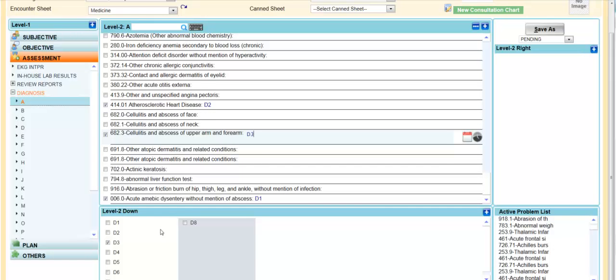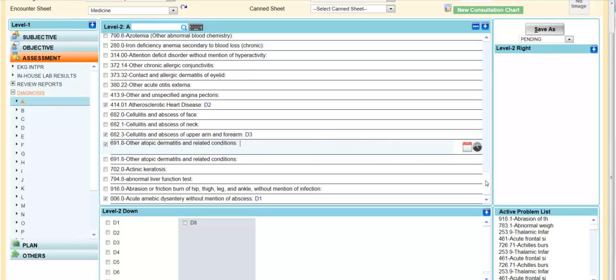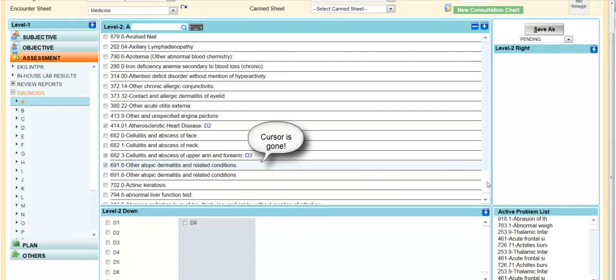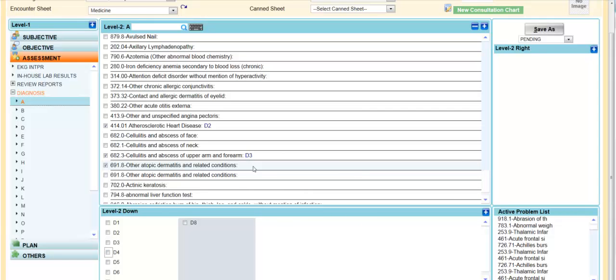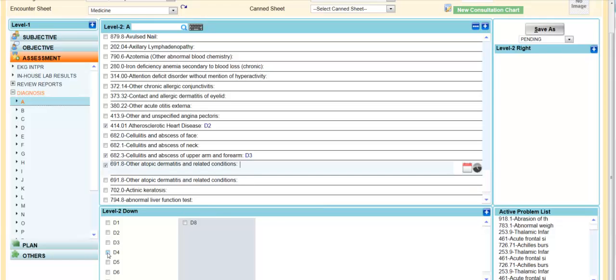You must be aware that this cursor must be blinking next to the diagnosis that you checked in order for the level 2 down to be pulled into it as a pointer. If, for example, I click on this diagnosis and then for some reason click the scroll bar or click away, notice that you still have the level 2 down D1 through D8. However, if you check it, it won't pull into the note. You need to always make sure that the cursor is blinking before you select the pointer to make sure that the pointer actually does get into the note. And once you do that, you're done with the diagnosis section.